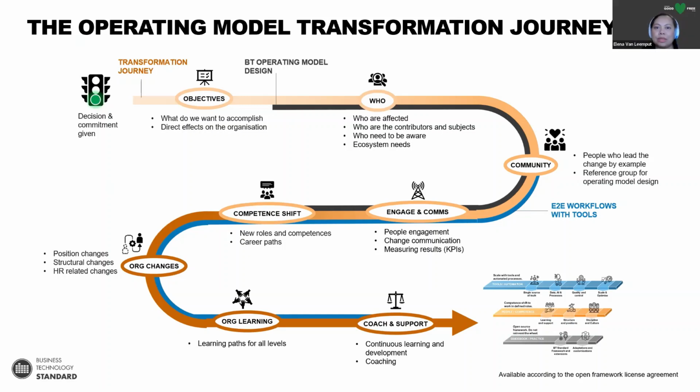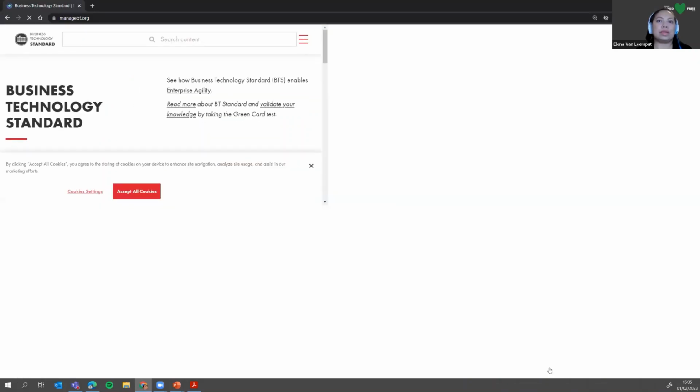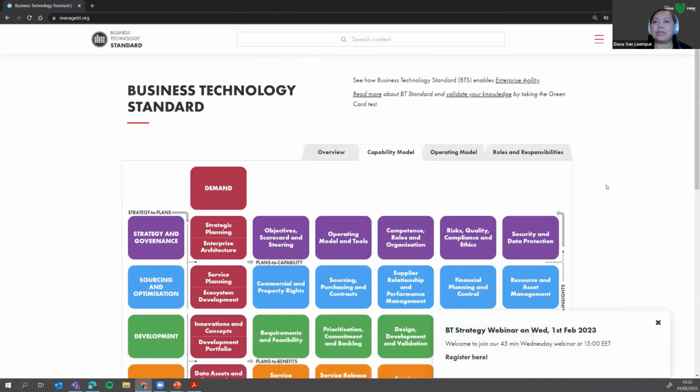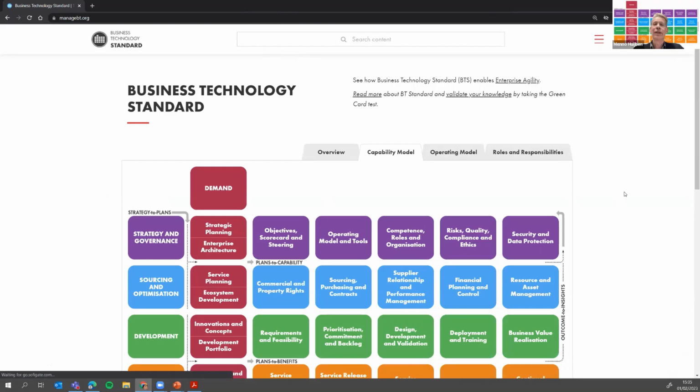I can actually take this opportunity to show you where you can do the download. Let me do that, and then I also need to show you the website for the changes. Can you confirm that you can see the website that I'm sharing? Yes. Perfect. For anyone who doesn't know the website, it's called managebt.org.